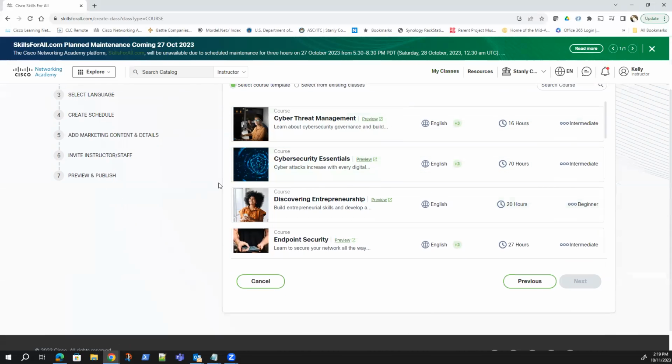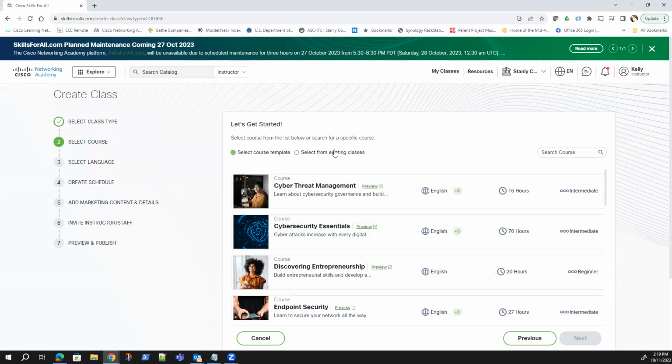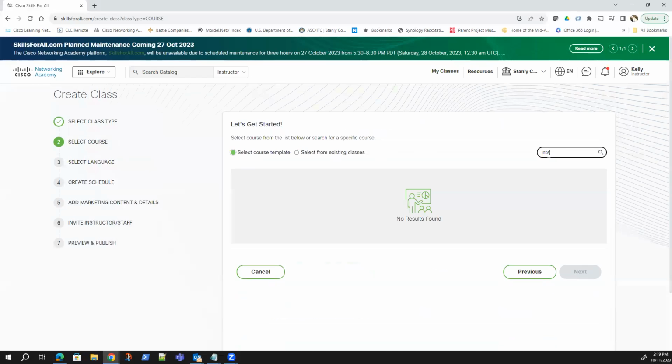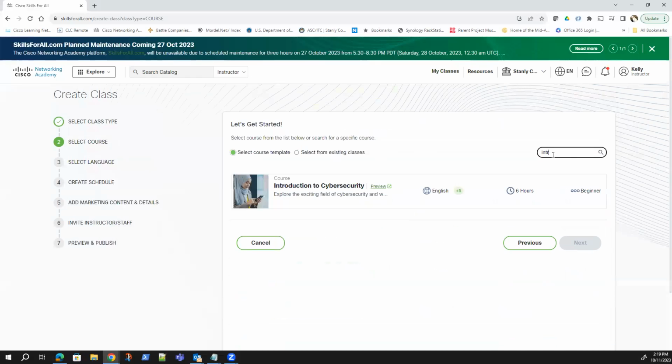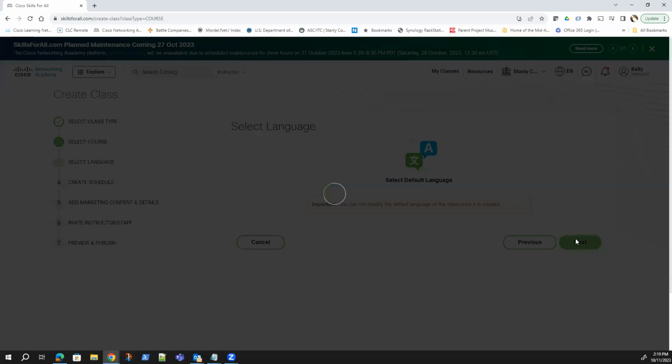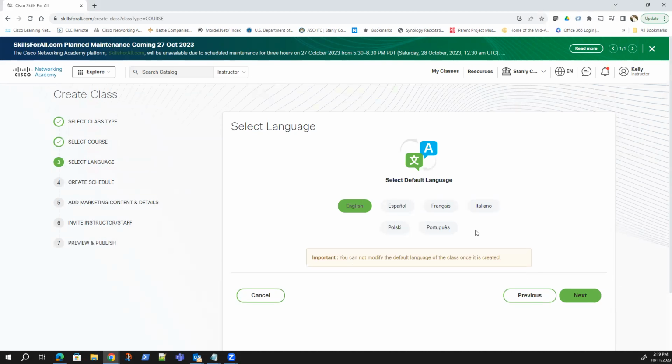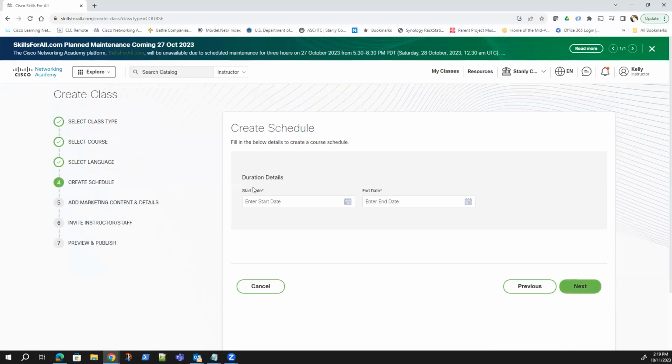Then you can look down here and say, do I want to do Cybersecurity Essentials? Do I want to do Intro to Cybersecurity? We can actually look and see which of these we want, and we can just look for Introduction to Cybersecurity. So start typing Introduction to Cybersecurity, and here it is. So we click on it, click Next. You now can select your language, click Next. Start and end date. I'm going to start it today, and as Clint asked, he said have it go through, I believe, the end of the year. So I'm actually going to have it go, for me, to February 28th.